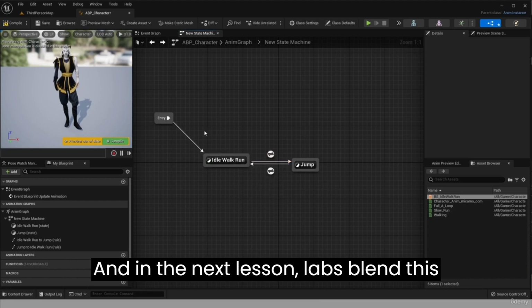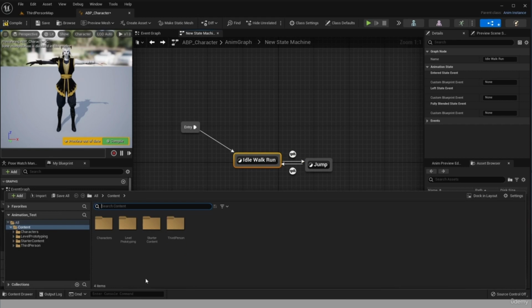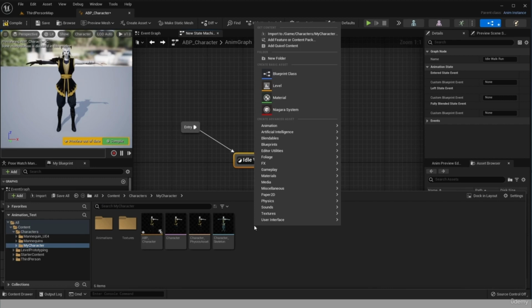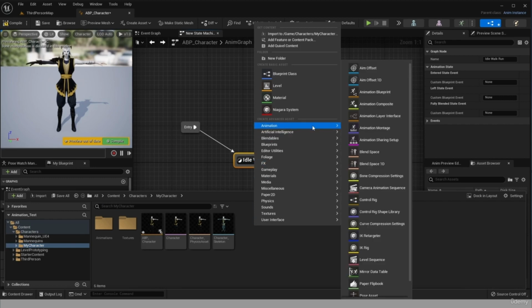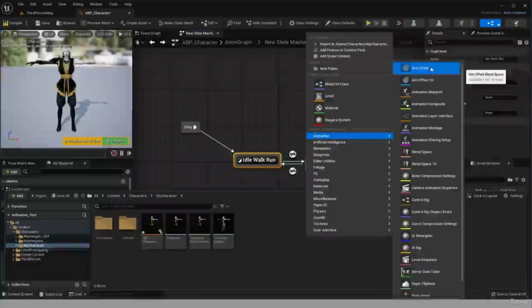And in the next lesson, let's blend this together. So let's blend this idle walk and run together. To do this, we need to go back to the content drawer. You can click here and open the content drawer and go back to the folder, the character, then right click, animation, and let's take a look. We have several blend space types. First is aim offset. The aim offset is meant to contain mesh space additive animations as their samples. Typically, these are used to create weapon or other look-at aiming blend spaces.